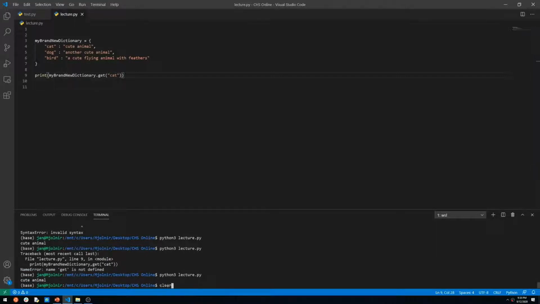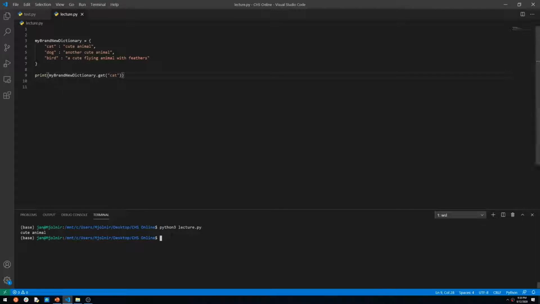Now let me clear that and run it again. So, cute animal, and if we were to change it to square brackets, we also get cute animal. These are completely equivalent ways of doing this. You could do either one, and it would still work just the same.